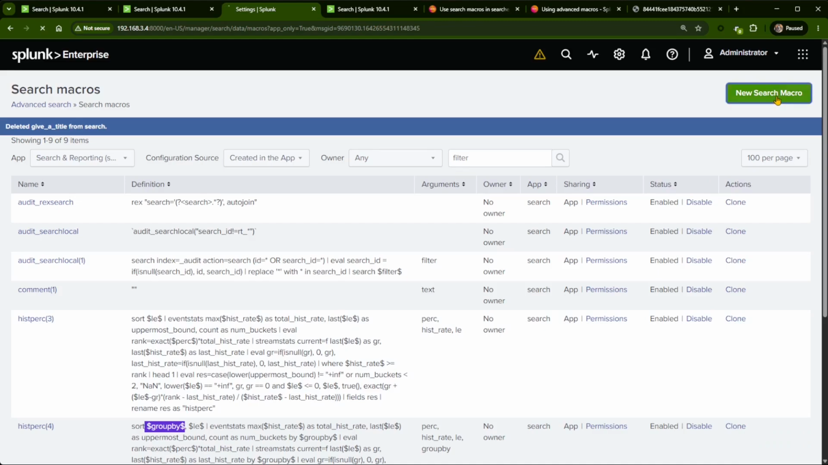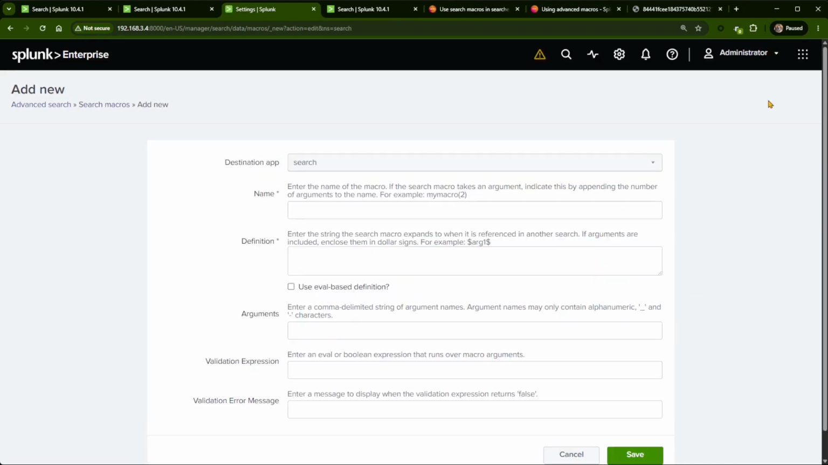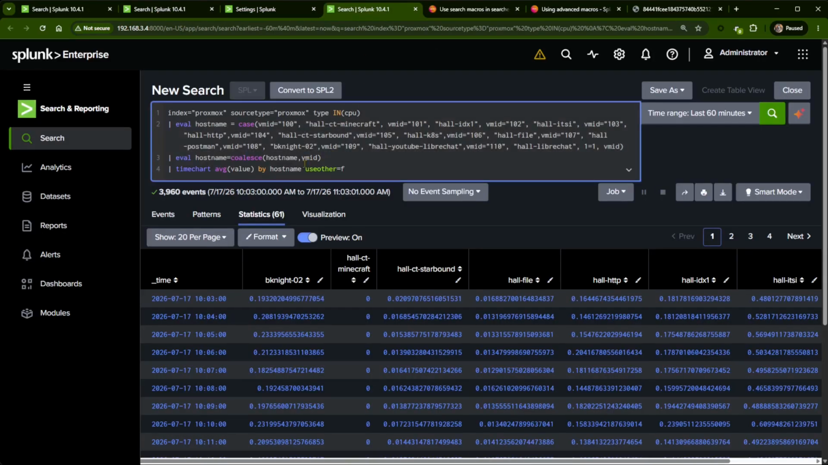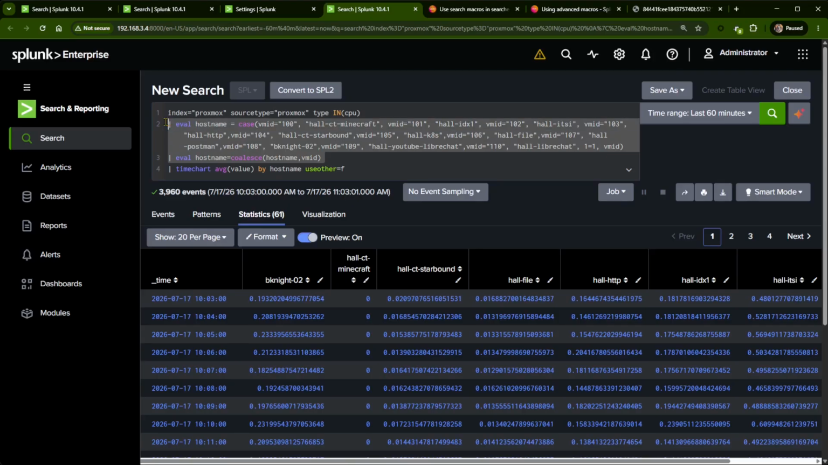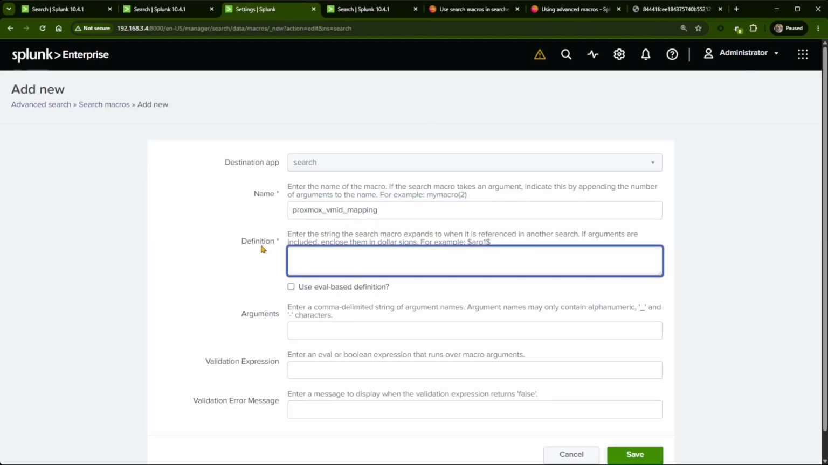How do I create the macro? Click new search macro. Give it a title. So let's say Proxmox VMID mapping. Call it that this time. I'm going to go back to my search, and I want all of this. That's all I did was copy this, Control C on a Windows computer, and then in the definition, I put in my definition.